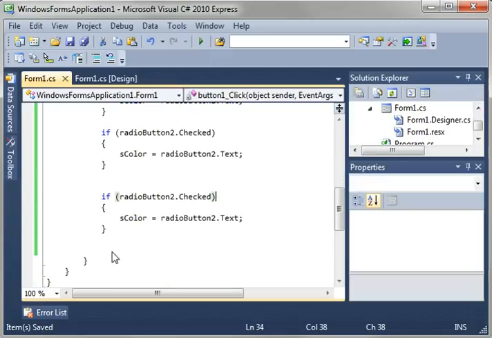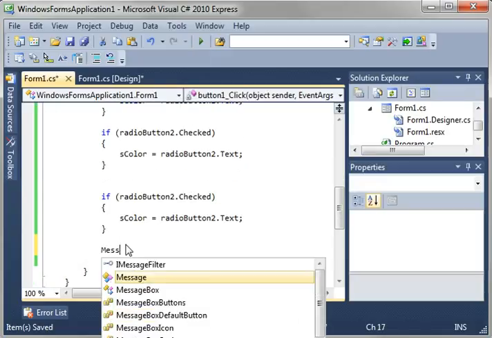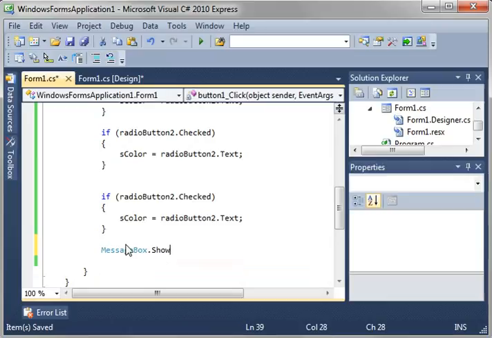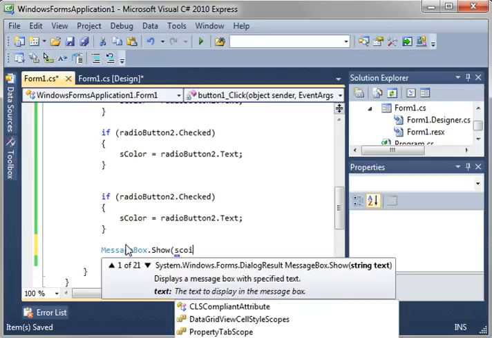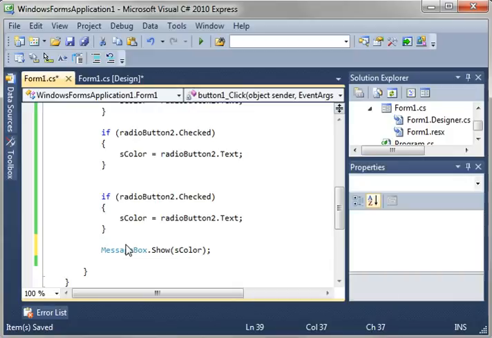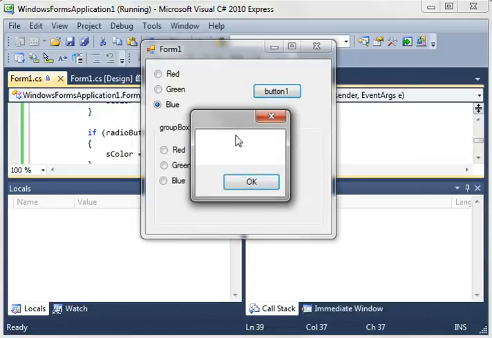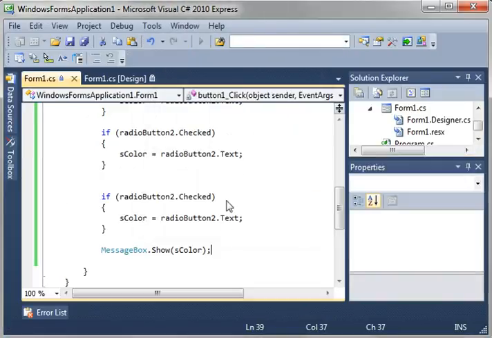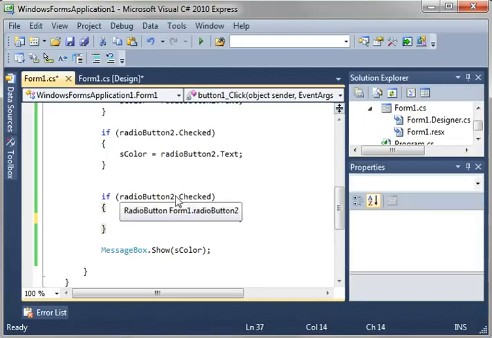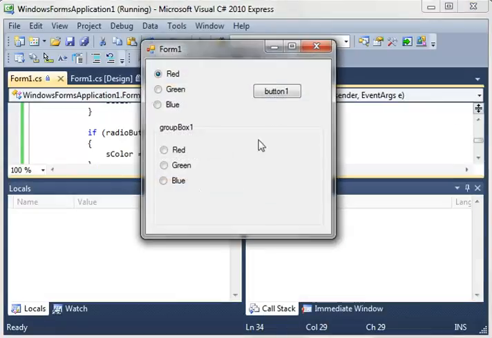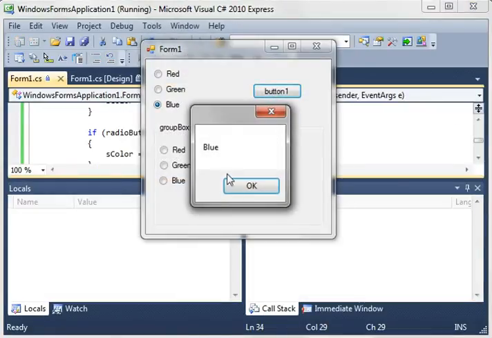Save it. And let's actually throw a message box up here. F5 and run. So let's say my favorite color is blue. Click the button and ooh, we did a boo-boo. Scolor equal radio, yes, radio 3.text. That's why. So let's try that again, blue, and there we go. My favorite color is blue. Let's try green. Sure enough, green.